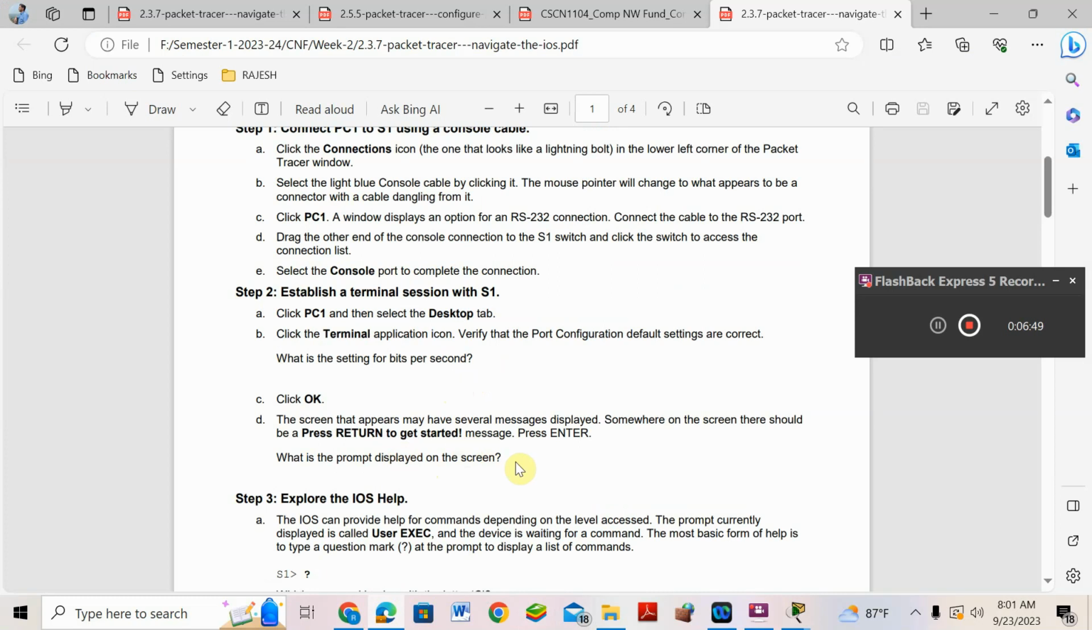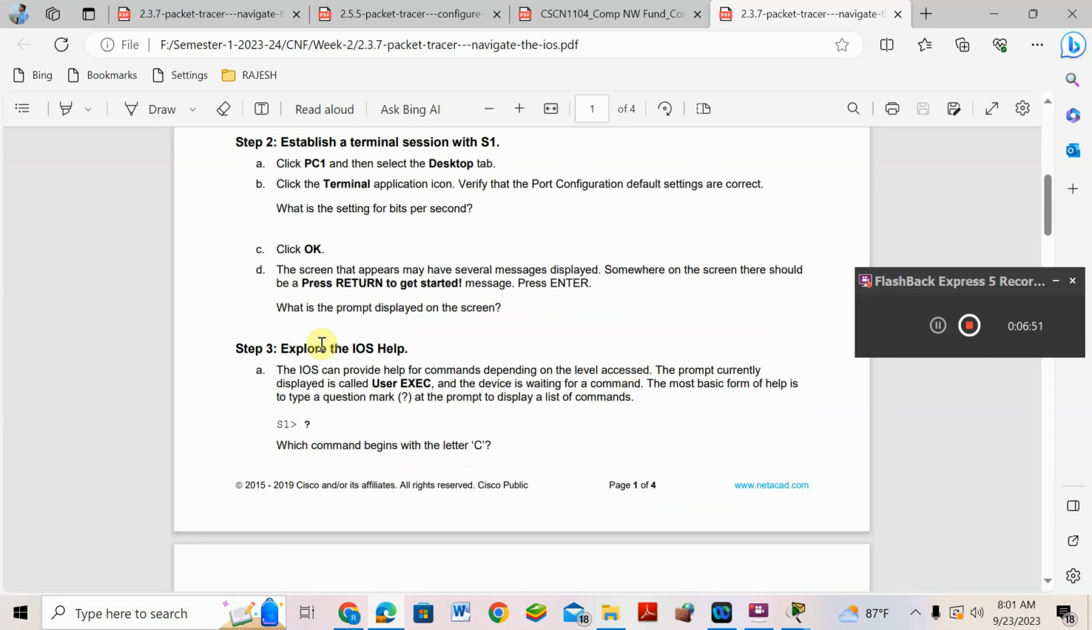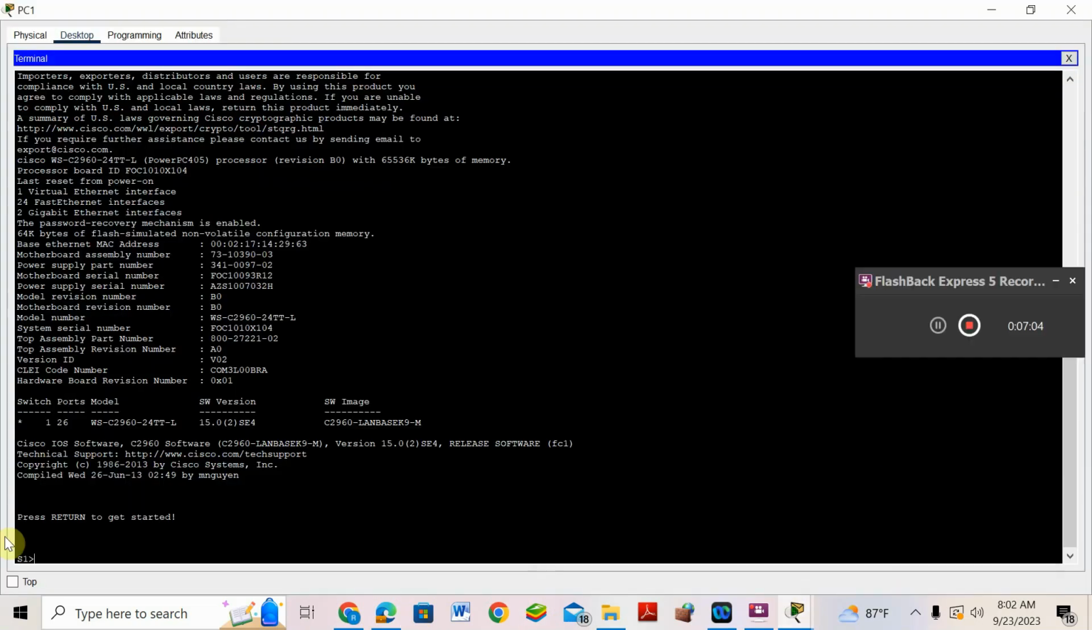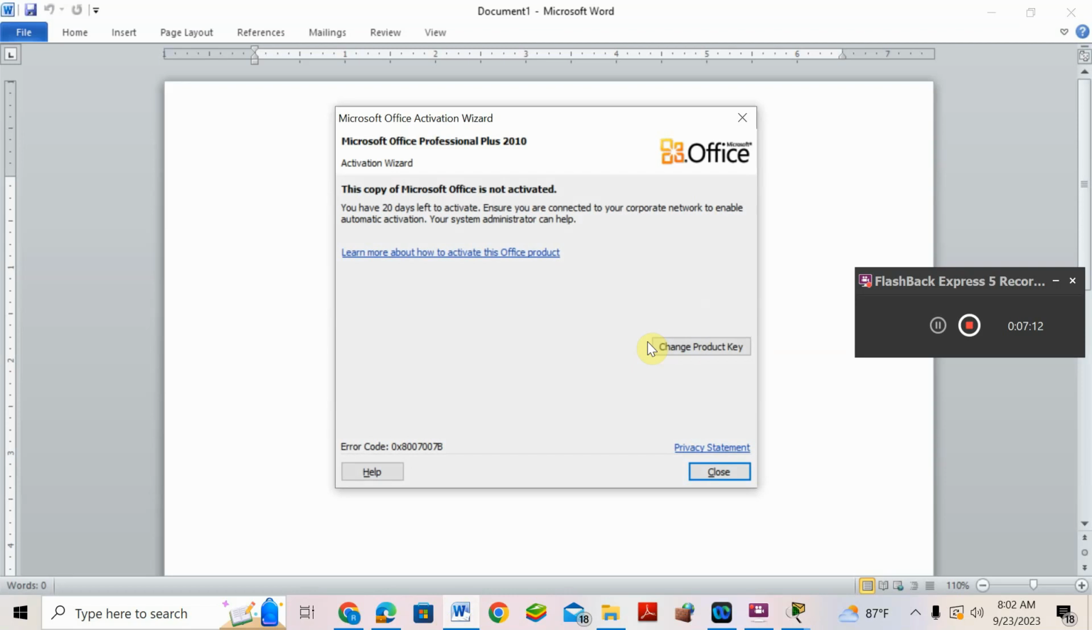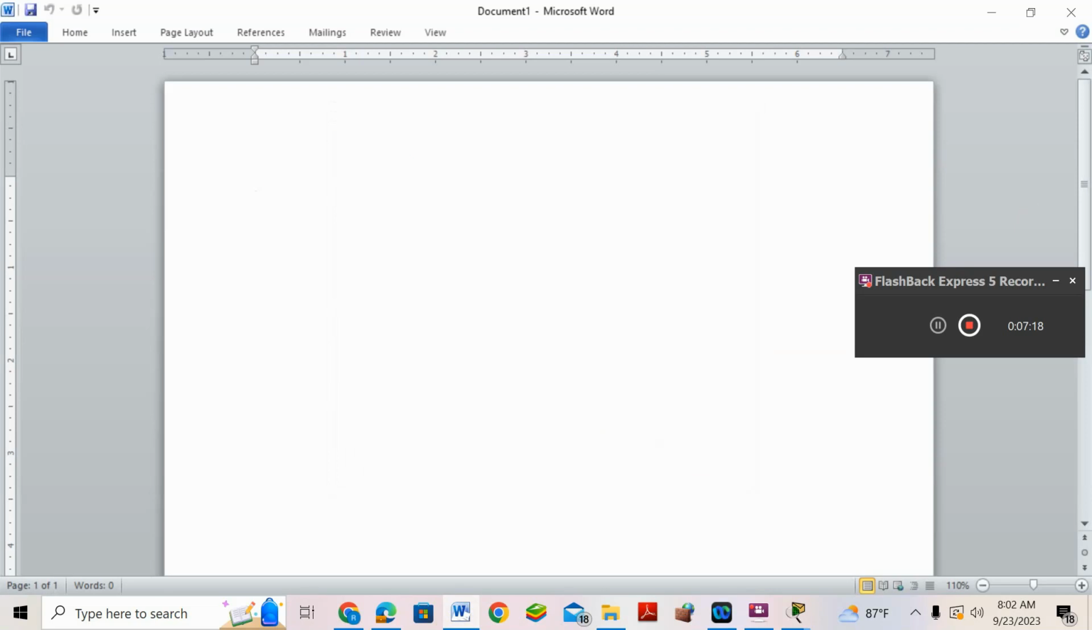What is the prompt displayed? This is user exec mode, the greater than symbol. We are going to get the IOS help. I want to get some help from the operating system of the switch. So the currently displayed prompt is user exec mode. Okay, so I will write here for understanding: the switch modes of operation.